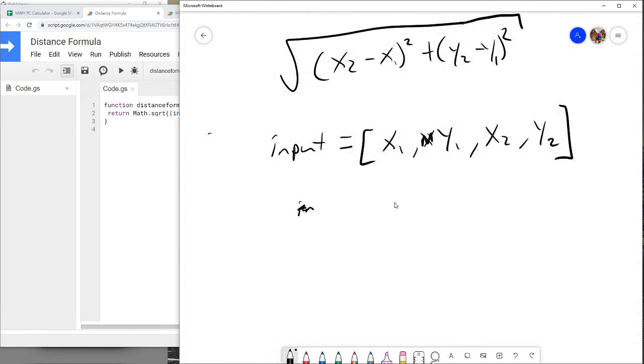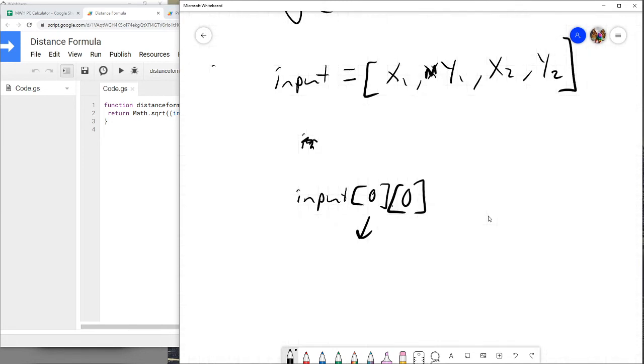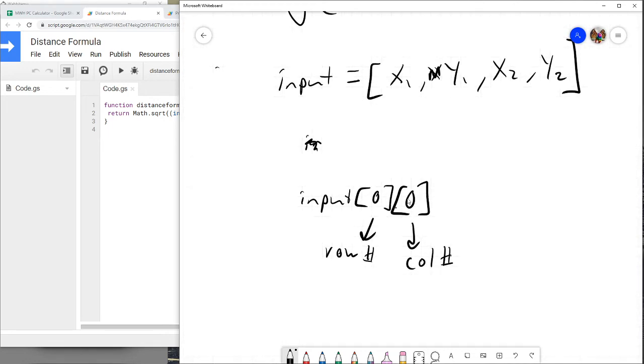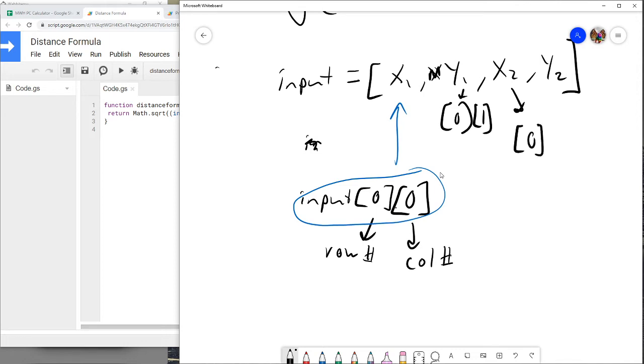When we look at this, let's move down here. We had input[0][0]. The first 0 is going to refer to your row number. The second 0 is going to refer to your column number. So input[0][0] is referring to your x1. Input[0][1] is your y1. x2 is [0][2], and y2 is [0][3].